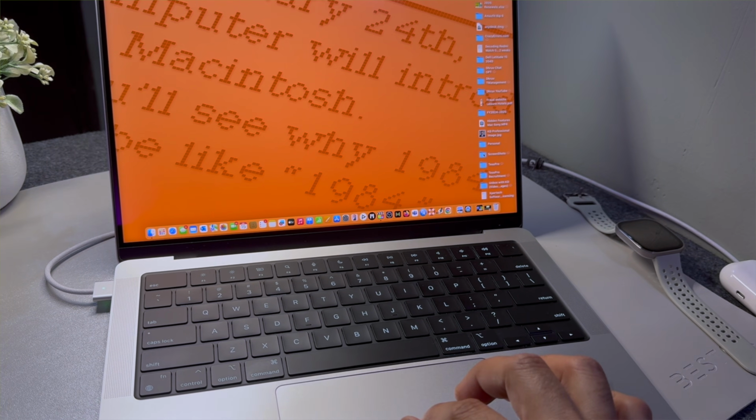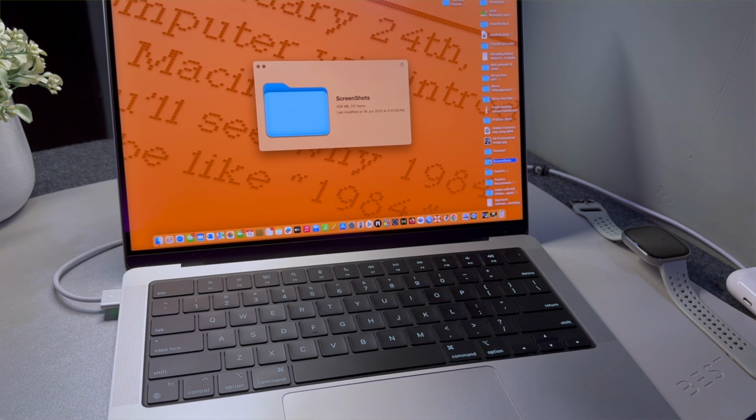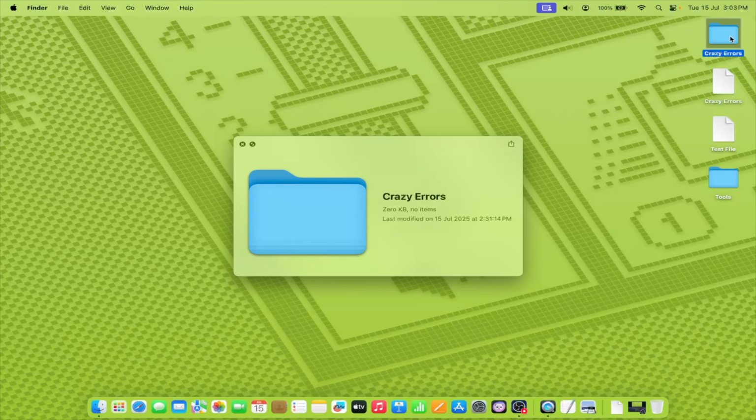Number 4. Preview files with the spacebar. Select any file or folder in any location and press the spacebar just to preview that.